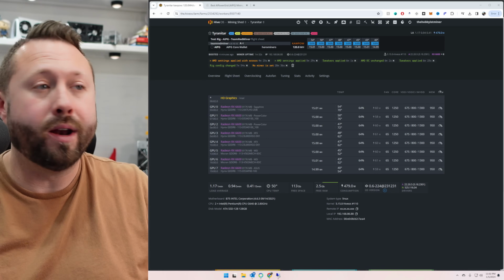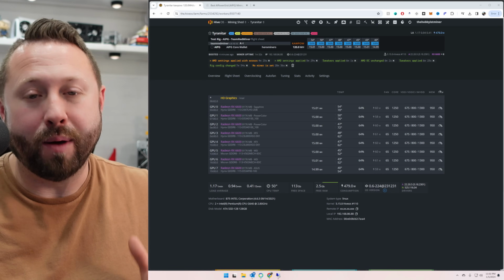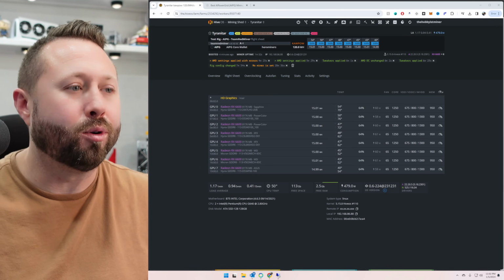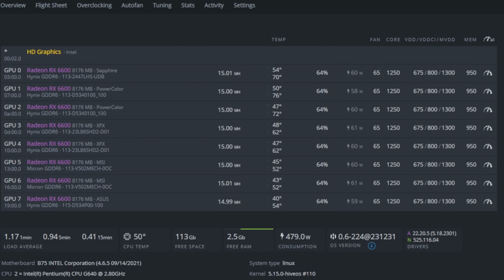All right, so it's been a few minutes and our rig is up and running, and take a look at some of these numbers. 15 mega hash for an RX 6600. Love it. And look at the watts, between 58 to 59 to 60 watts per GPU. Now, that's in the software, which is never 100% accurate within HiveOS.